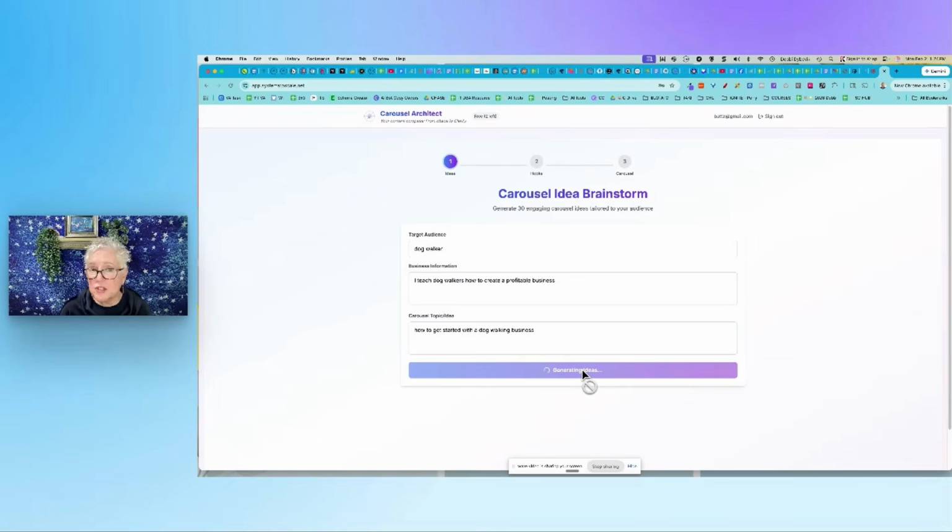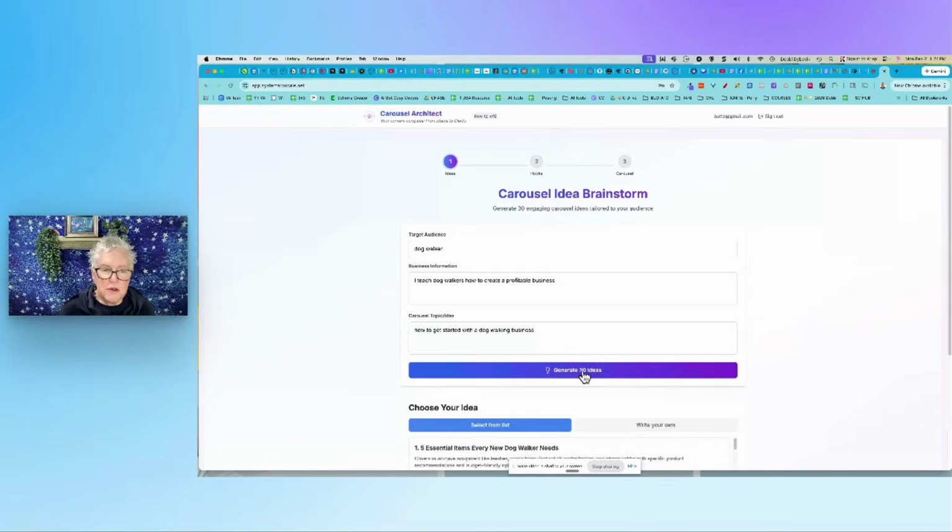One other thing, while it's generating the ideas, let me just say this. Sometimes when you're using AI, you like one part of one thing and one part of something else. Well, no worries about that because you can scan through this list of 30 ideas and then you can kind of mix and match. So just open up a little document and then from there you could create your own.